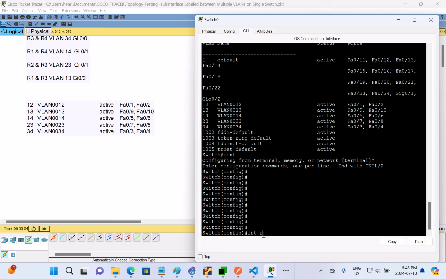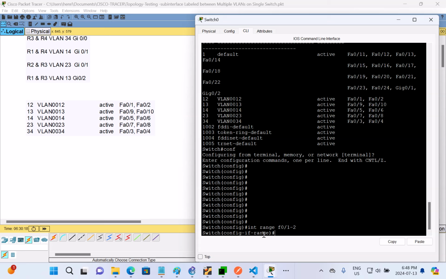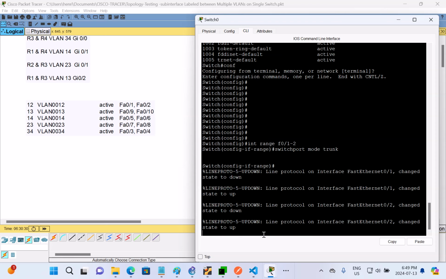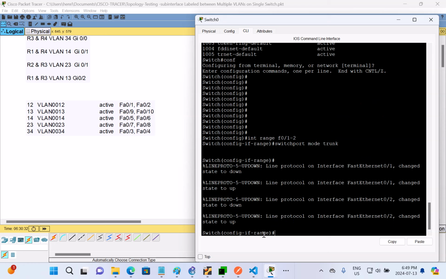Interface range, because we're going to configure both interfaces at the same time. We need to type interface range FastEthernet 0/1 to 2. And then here we type this command, switchport mode trunk. And then switchport trunk.